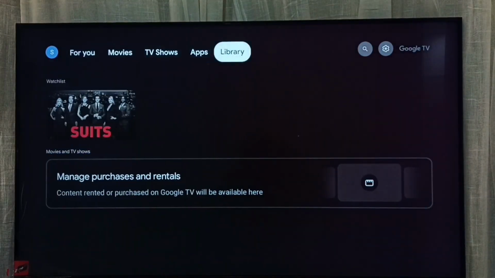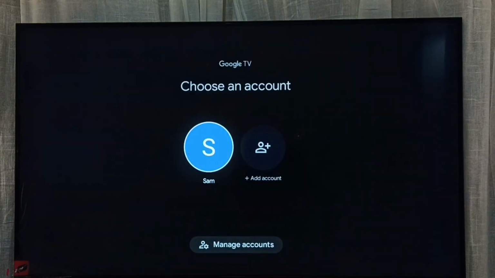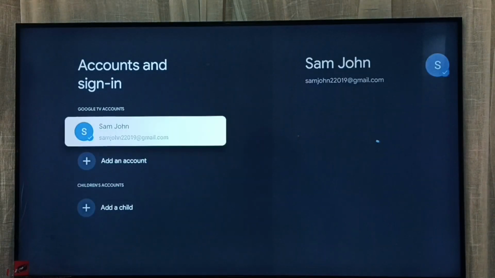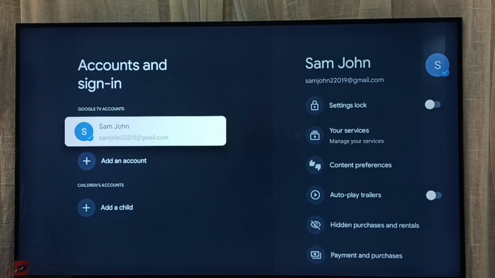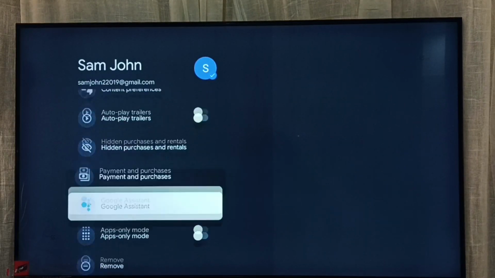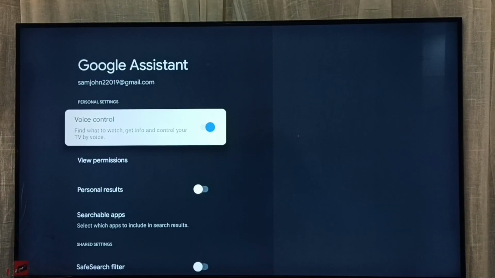First, go to accounts or profiles. Select this accounts icon from top right corner. Then go to manage accounts. Then select the account. Then go to Google Assistant. Select it. So here we can see voice control.